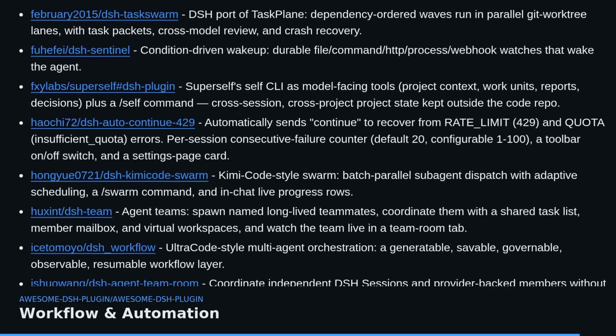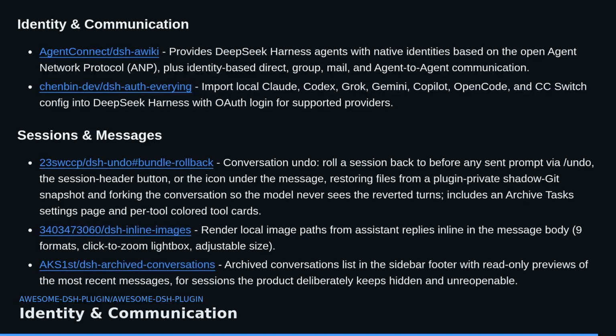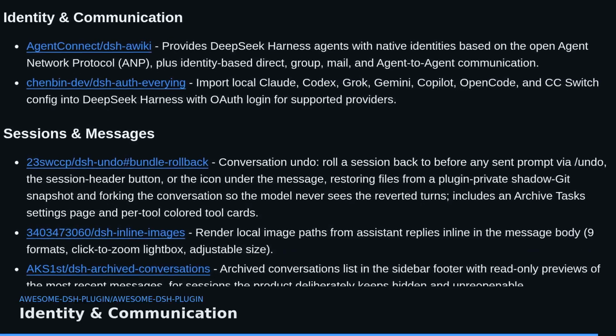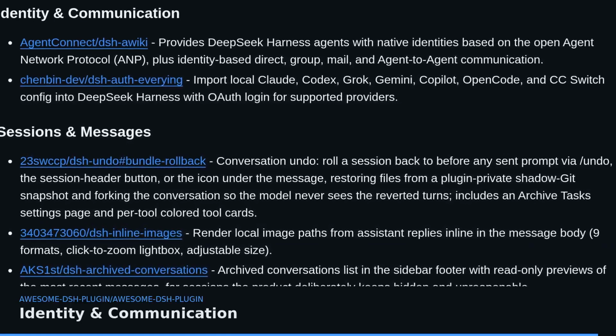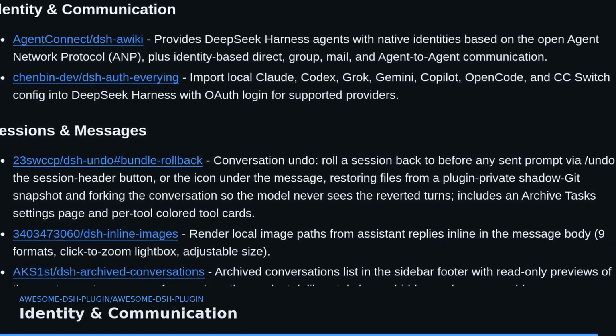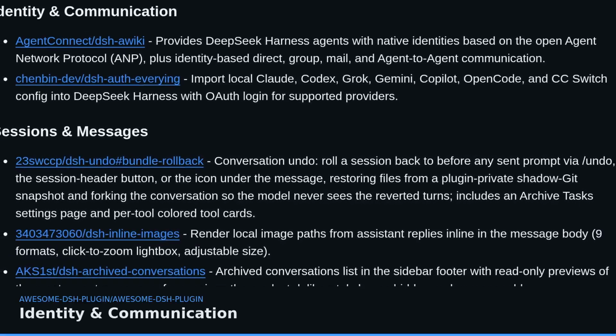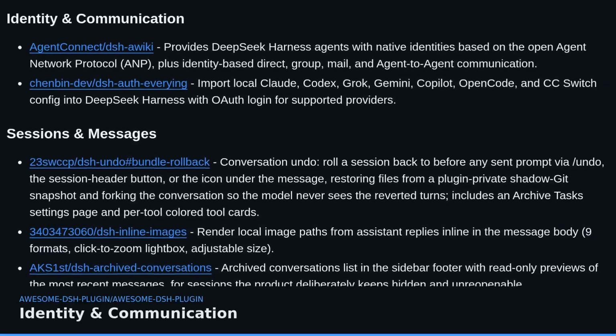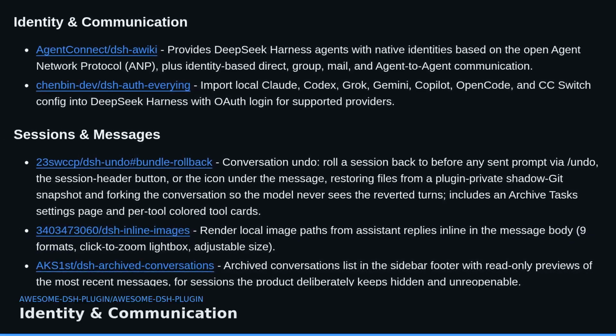That's very exciting. Who should actually care about this repository? Anyone involved in agent development, plugin creation, or working with DeepSeek Harness should care about this repository. It's a valuable resource for developers looking to extend the functionality of their agents and for users who want to enhance their experience with the platform.